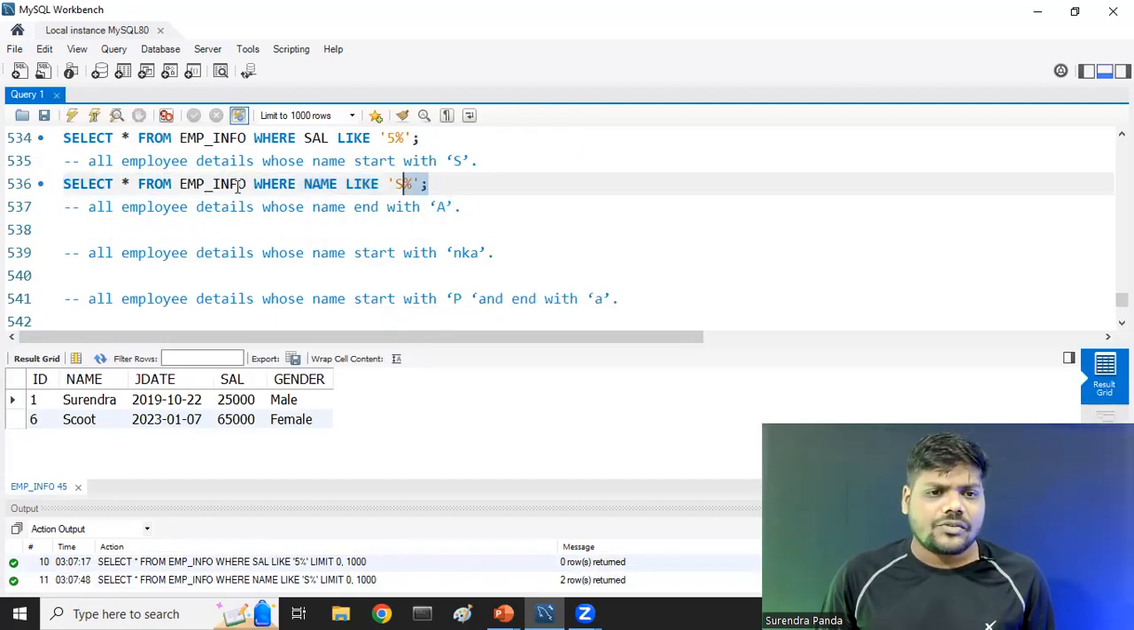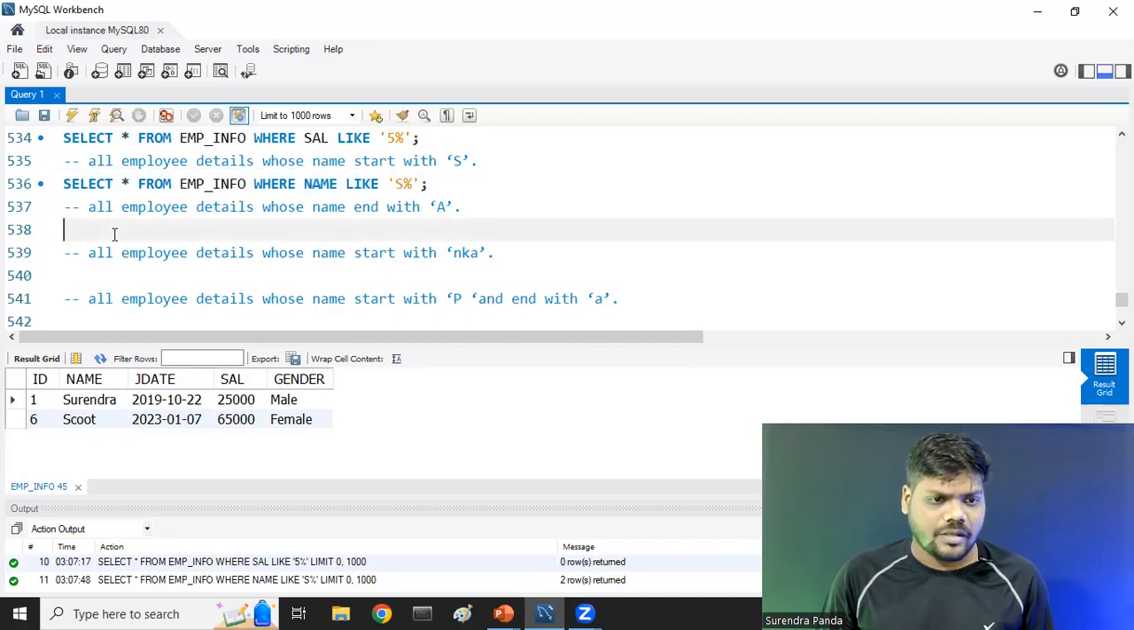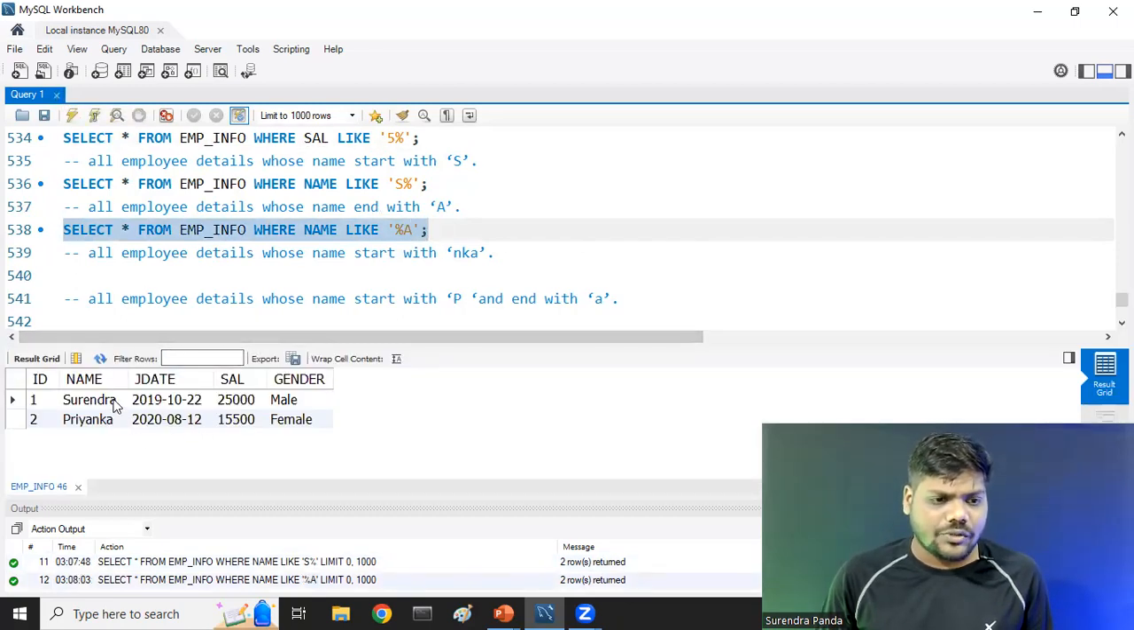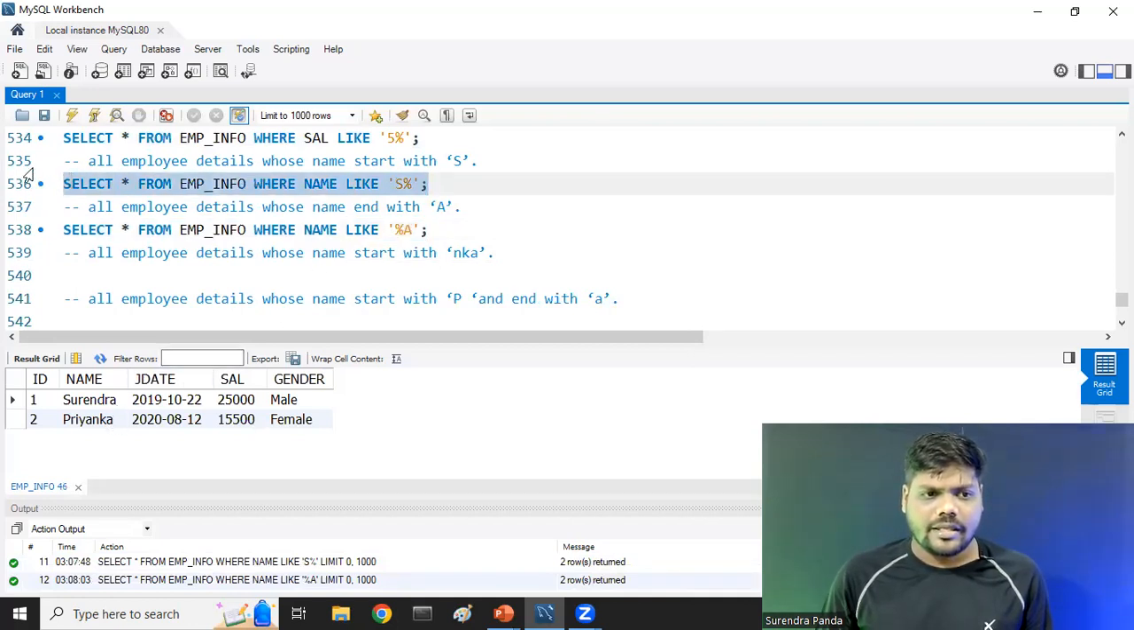Yeah. So next one, display all the employee details whose name ended with A. Starting maybe anything, any number of characters, end with A, that means A. That's it. Ended with A means Surendra ended with A, Priyanka ended with A. Here, starting with S means Surendra and Scott.